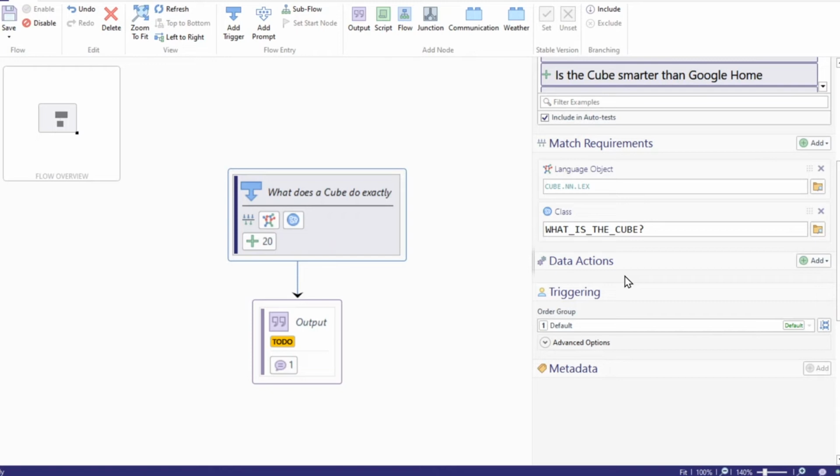Important to remember that when you add more match requirements on your trigger, they're aggregated and they all have to be met, right? So it's the same as an and expression. It's not an or, it's an and expression. So you're saying that the language object cube and the class what is the cube have to be fulfilled. These two criteria, both of them, have to be fulfilled, okay? So the match requirements here add up and they all have to be fulfilled in order for this trigger to be able to fire.